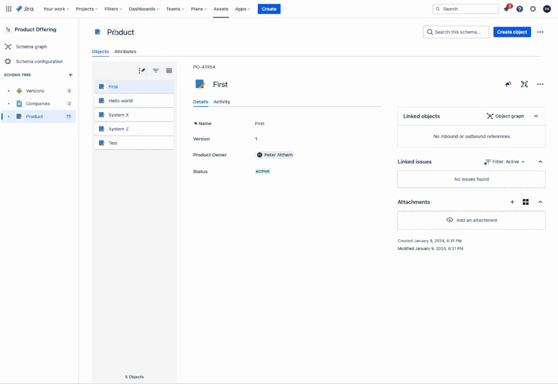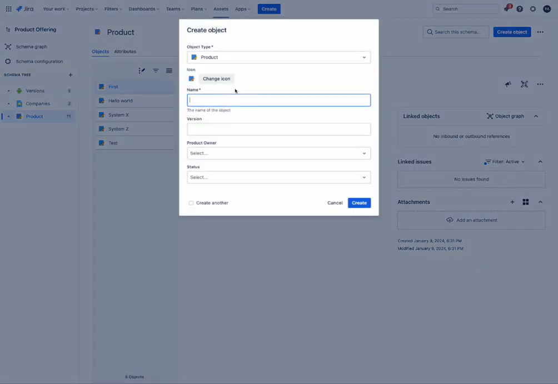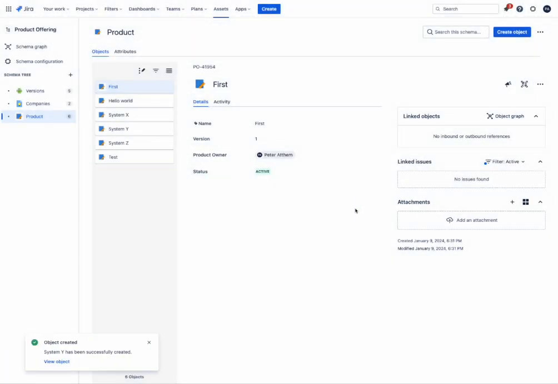So we have a product offering catalog here with a few products created. Let's create a new one. Let's call this system Y. This is version 2, and I'll put myself, Peter Atom, on it, and this is an active object. So this is normal asset creation as you do in Jira Service Management. We create that, the object is created, it shows up here, perfectly nice.